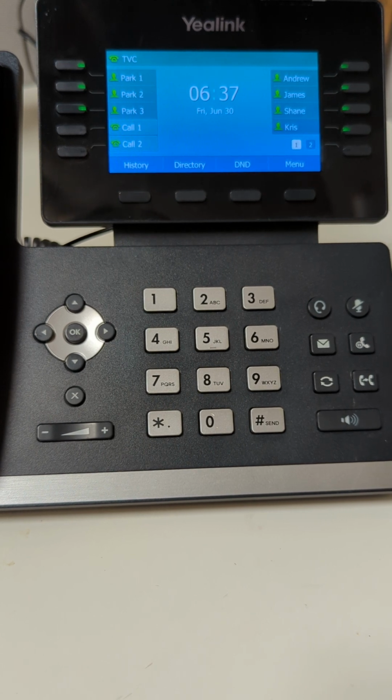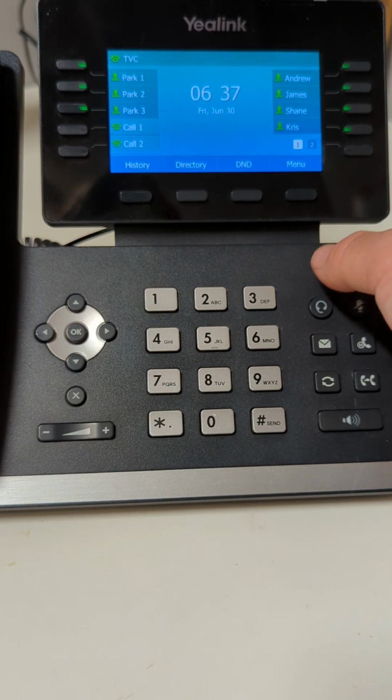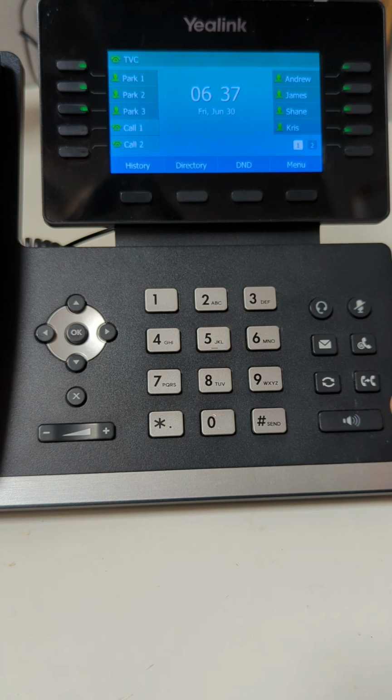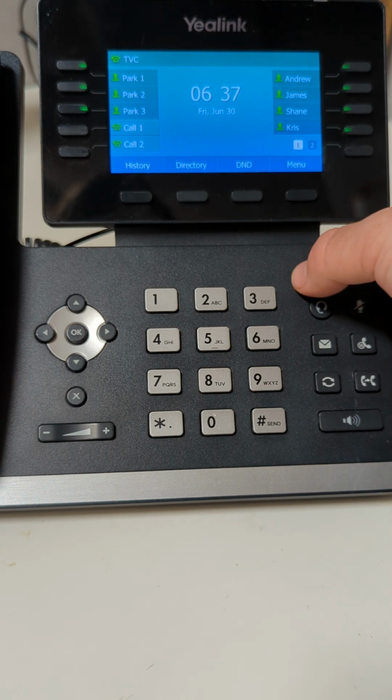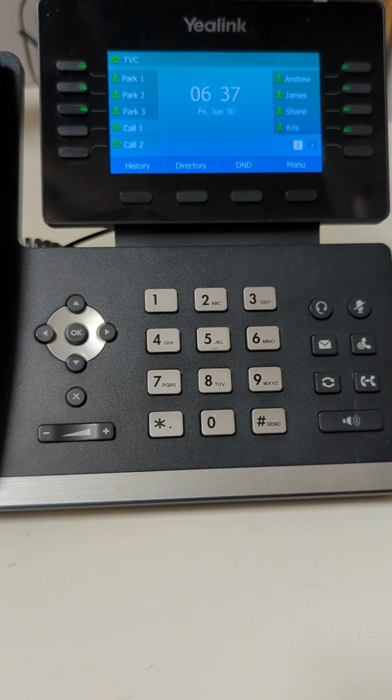The next thing we're going to go over are the buttons that are located to the right side on the Yealink phone. So the first one here with the headset icon, this will be utilized when you have a headset connected to the Yealink phone. When this button is enabled, it will simply be lit green. To disable it, press it again, and then it will be lit with no light at that point.